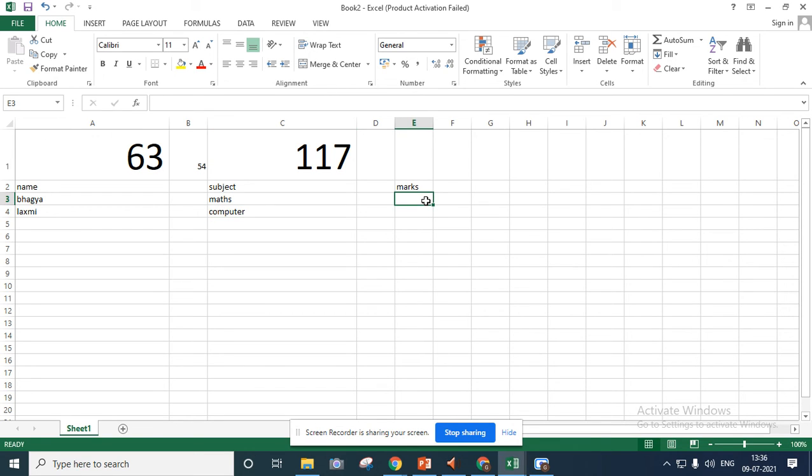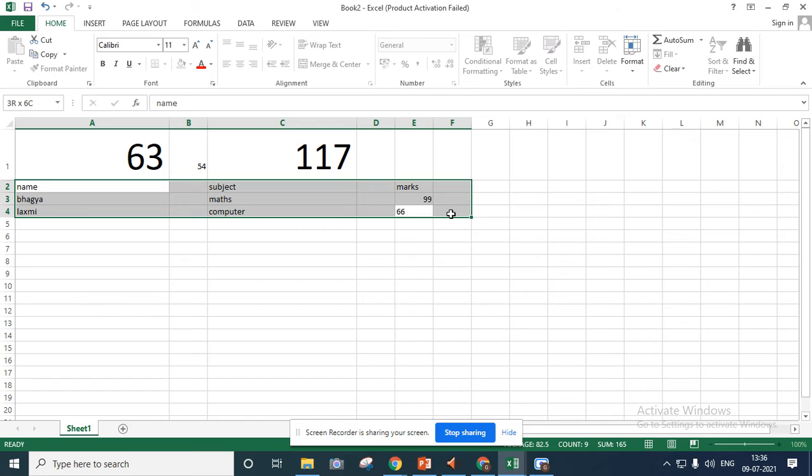So Bhagya, she's taking math subject, out of 100 she's taking 99. And in computer, Lakshmi is taking 66 out of 100.